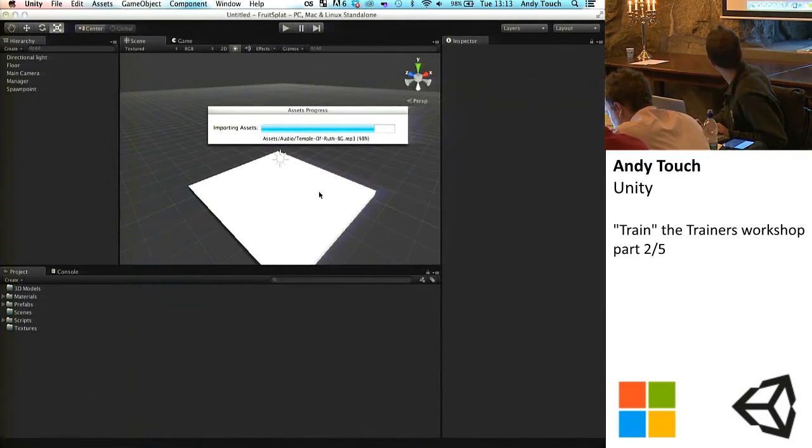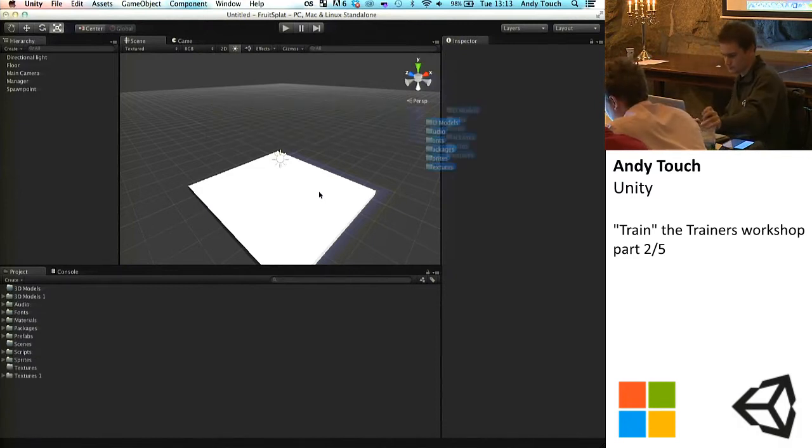Audio takes a little while. And we should now have a lot of folders here. So we've got 3D models, 3D models 1. It's just the equivalent of saving it into that assets folder. You can just drag and drop it straight in, and it'll auto import all these things and read all the file types and stuff.